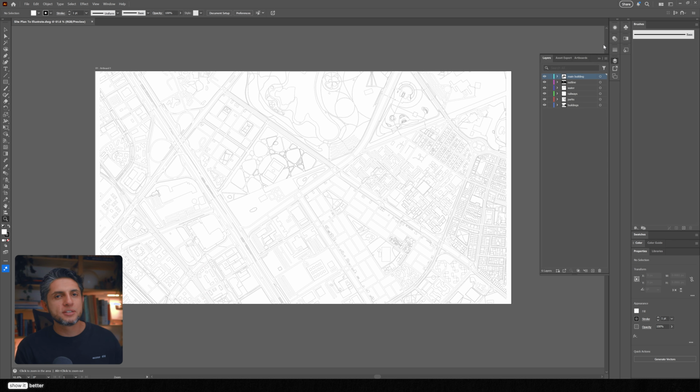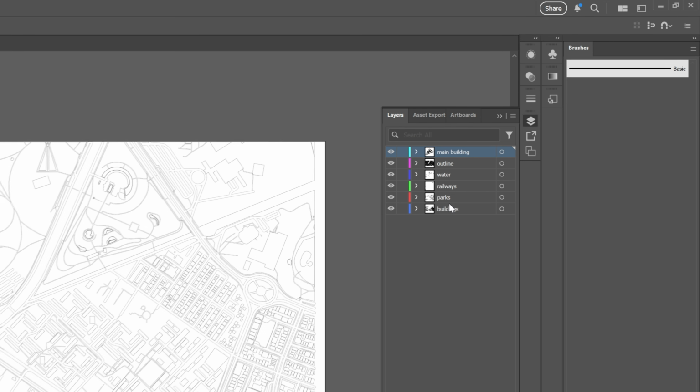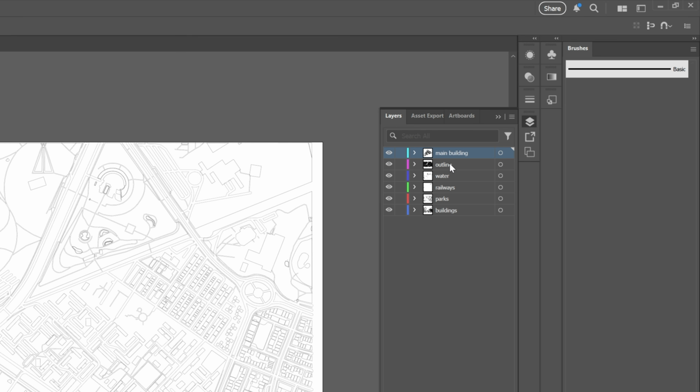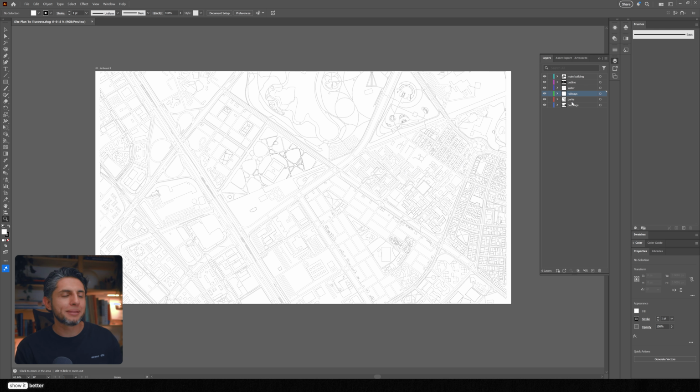As soon as the file opens, you want to make sure you can see the layers tab because we're going to be using it a lot. And here you can see that I have a couple of different layers that are going to help me color out my plan and make it look nice and organized.